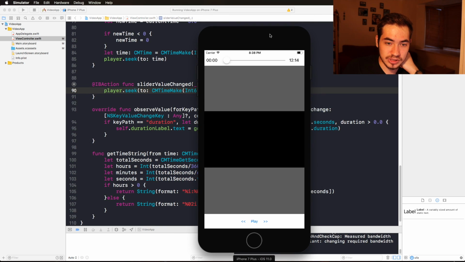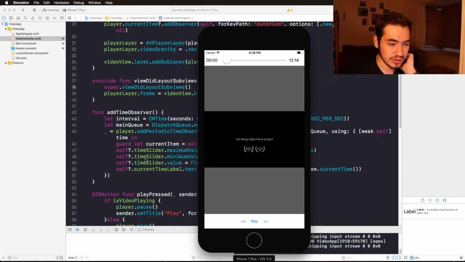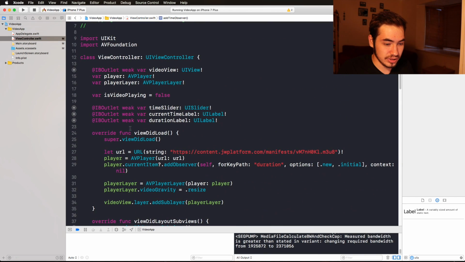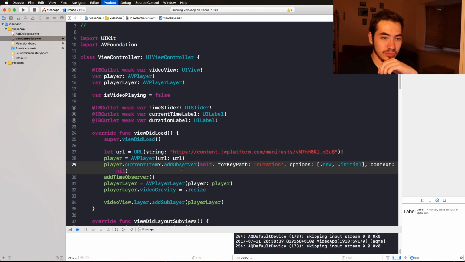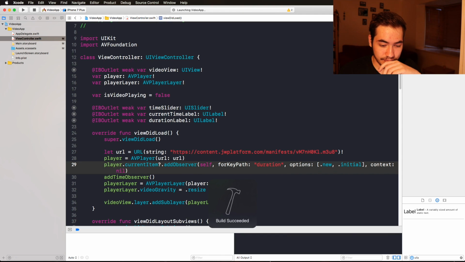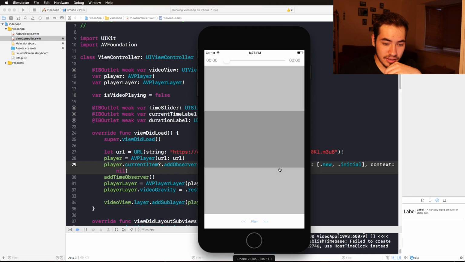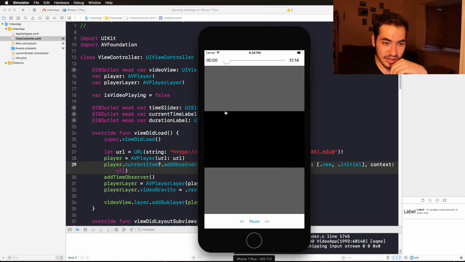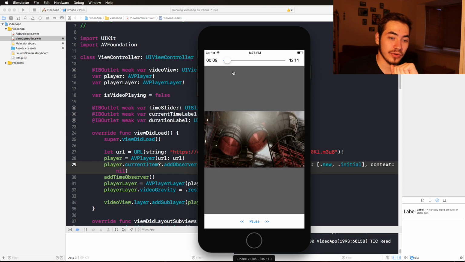Alright, we have our duration, which is 12 minutes and 14 seconds, and I press play. And let's see. Okay, we wrote this helper function, but I actually never called it. So addTimeObserver needs to be in here after we add the first observer. So let's go again and try. And we're gonna play. And here we go, the timer starts changing, and as you can see, the slider also changes the value, so it moves forward.